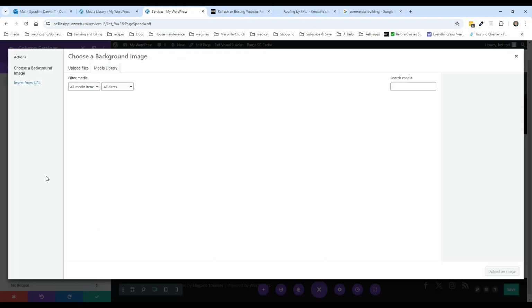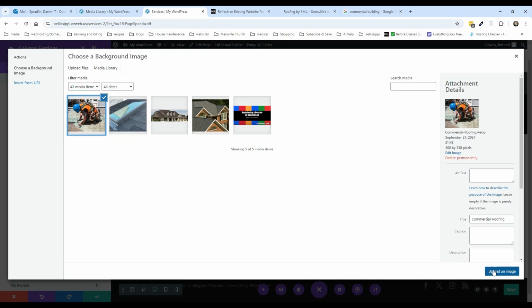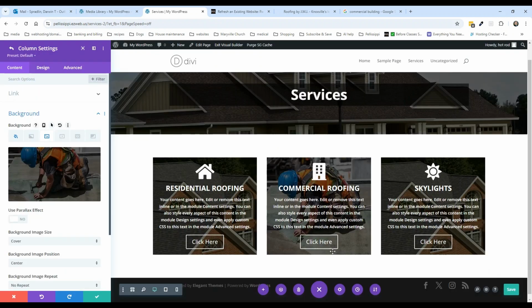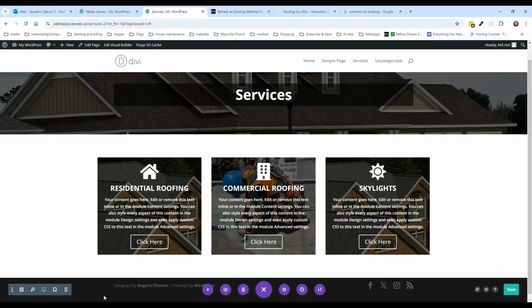Click in the middle of the image area. Find a commercial roofing picture, upload, save, and save again. Because the first save was for column settings and the second save was for row settings.